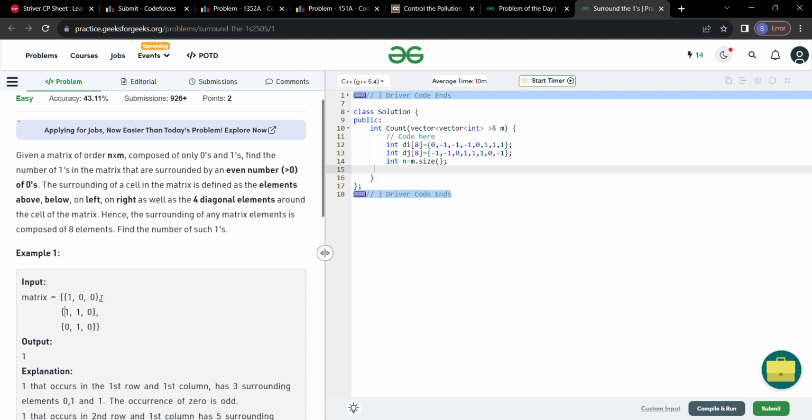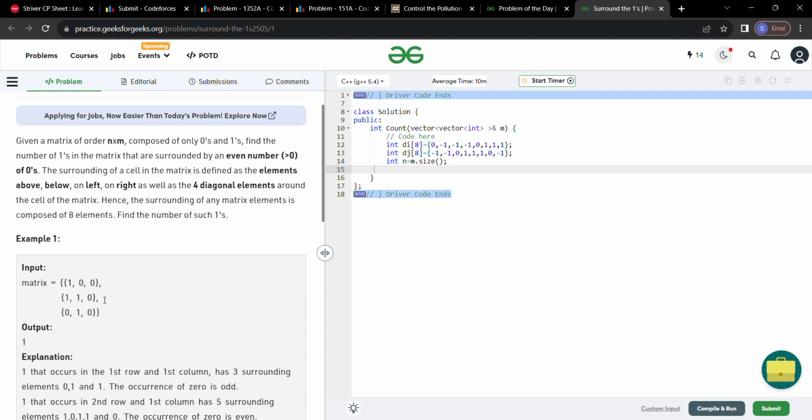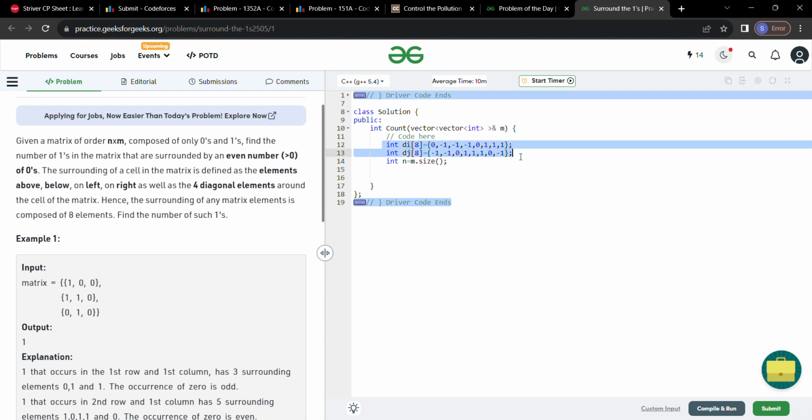So we have to see the number of ones which are surrounded by an even number of zeros, and the count of zeros is not zero, right? Even number of zeros, and it should be greater than 0. Okay, so we should code it, right? So let's go. We have made di and dj two integer arrays to traverse in all 8 directions, right? So let's do it quickly.